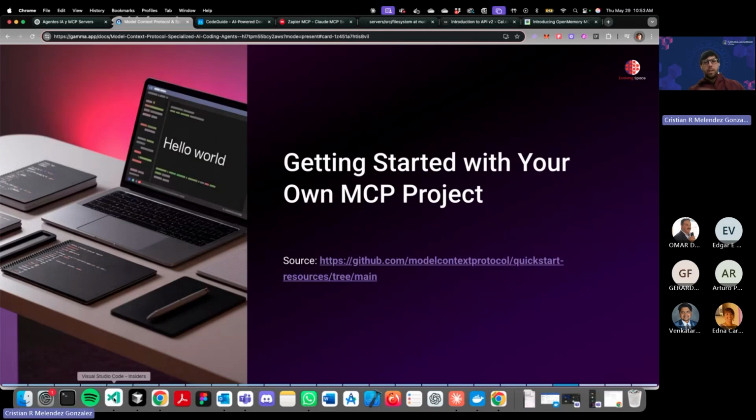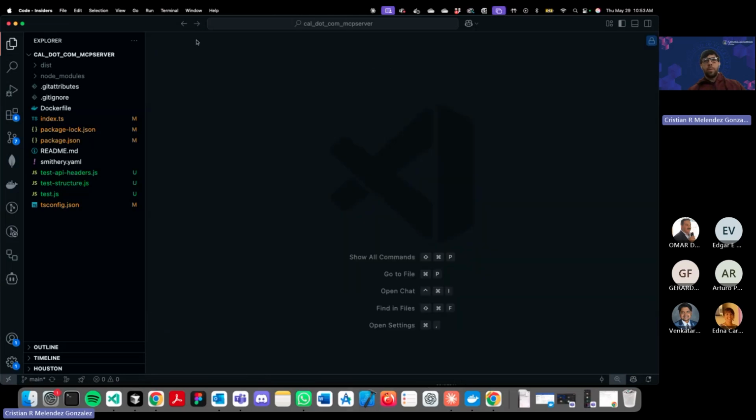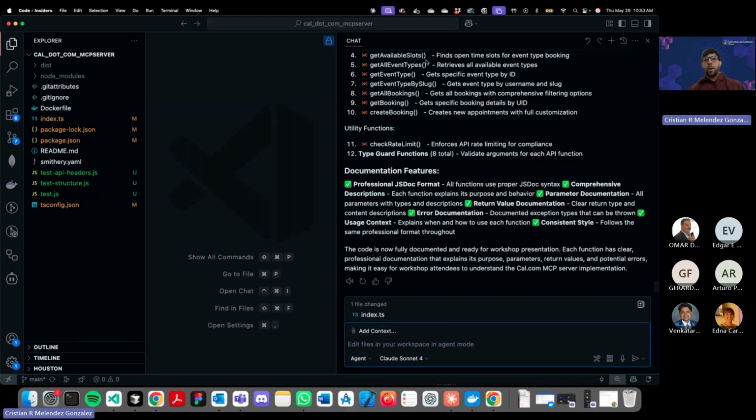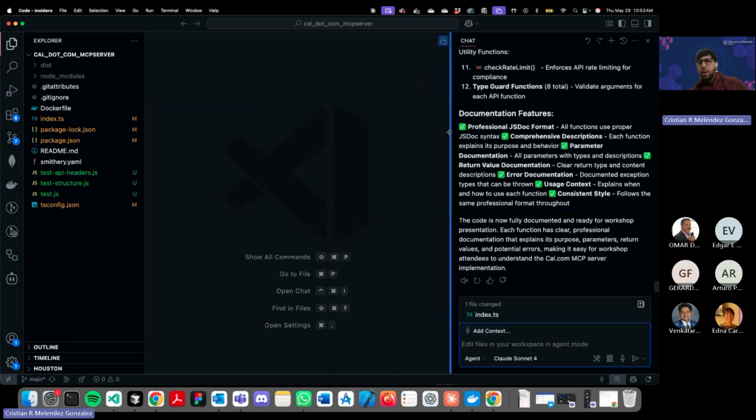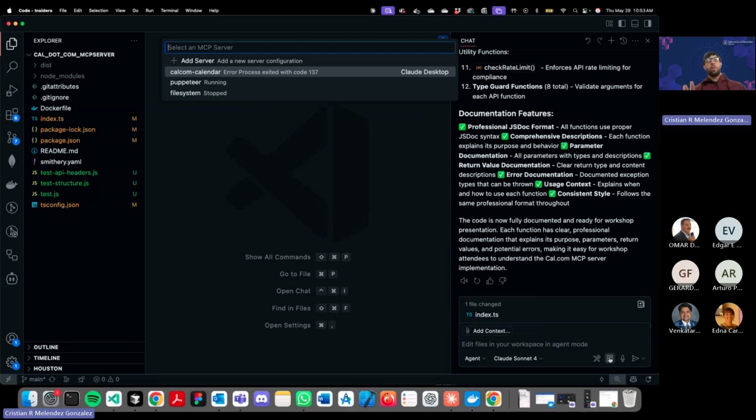I'm going to close the client right now. This is the MCP server that I implemented myself. As you can see, this is a Node project. It's using TypeScript. Here we have GitHub Copilot, and it has access also. If you go here, you will see that we have access to Puppeteer, file system, and also Cal.com Calendar. Right now it says it's not available because I don't have Docker running the instance, but we will get to it.